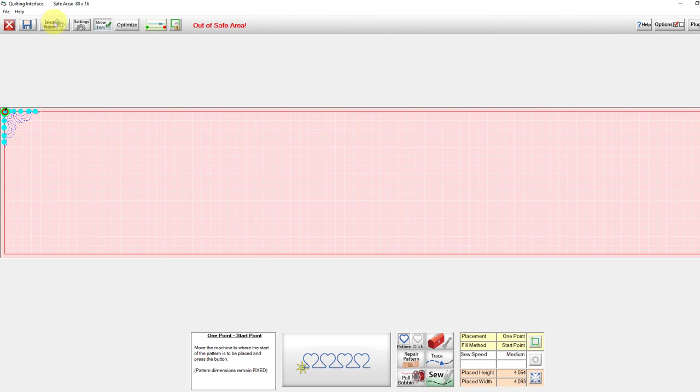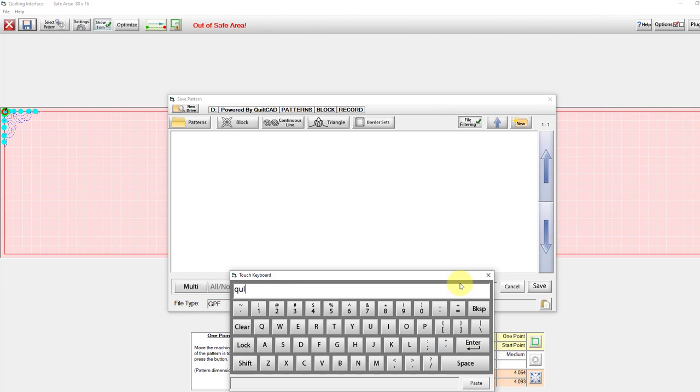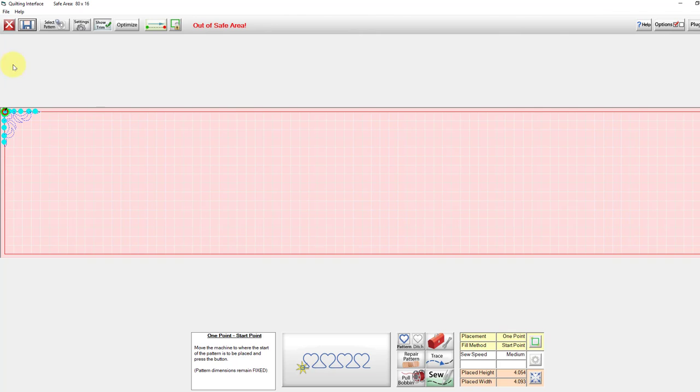If I hit the right button, I can save it again, and this time do quarter one, and hit save again. So at that point, I have what I need to place in on all of the setting triangles around the block. And I can change how I'm setting them with different place settings depending on where I am at this moment.